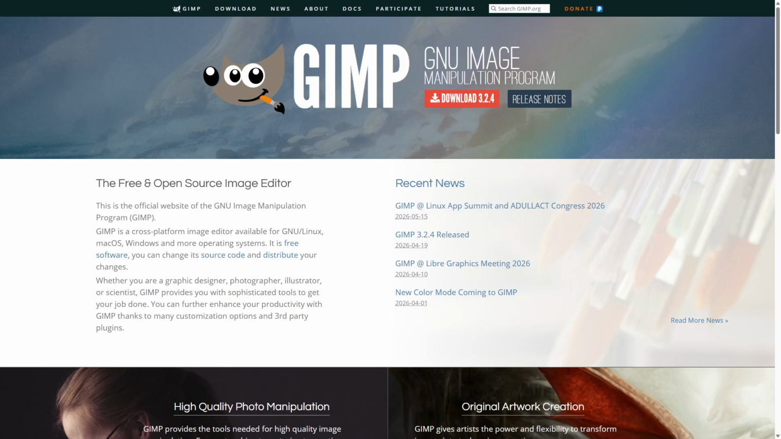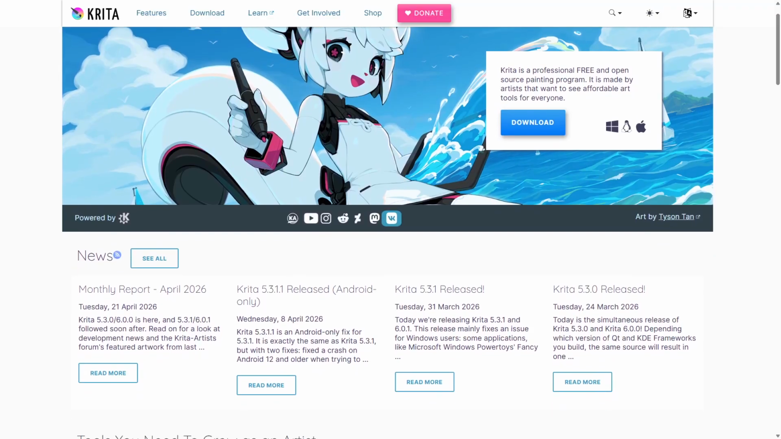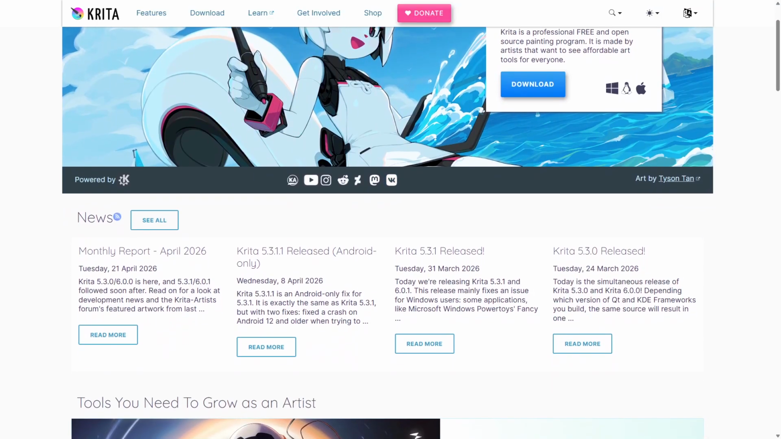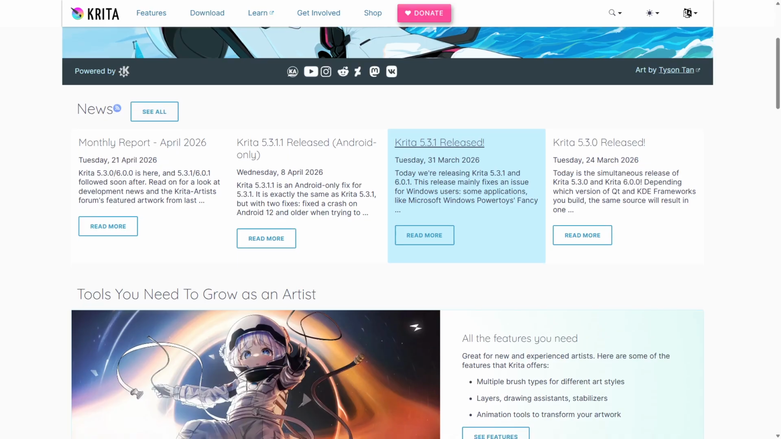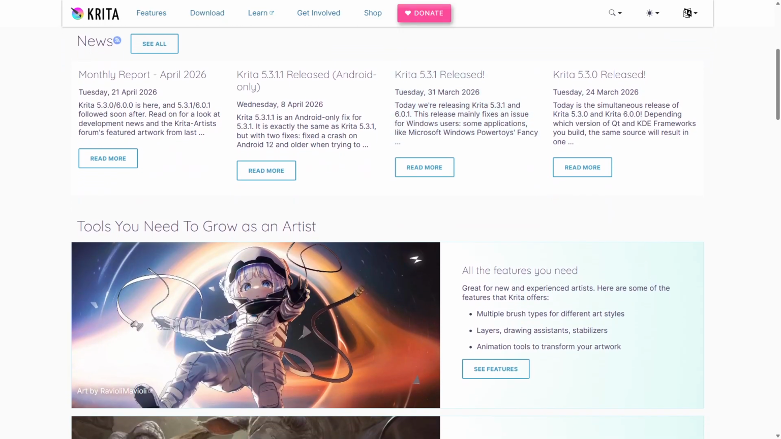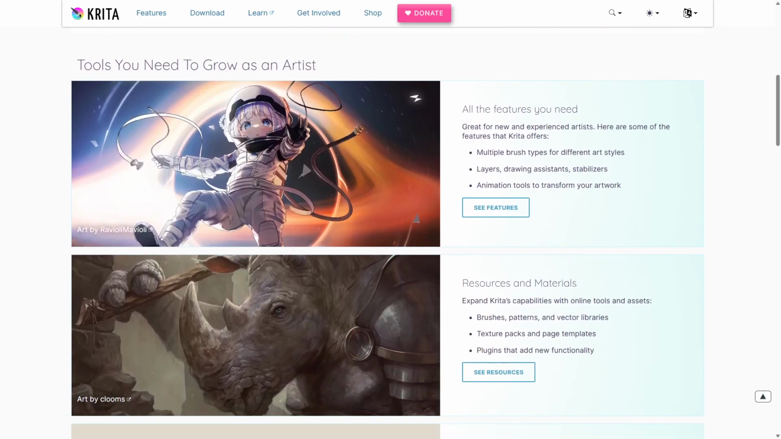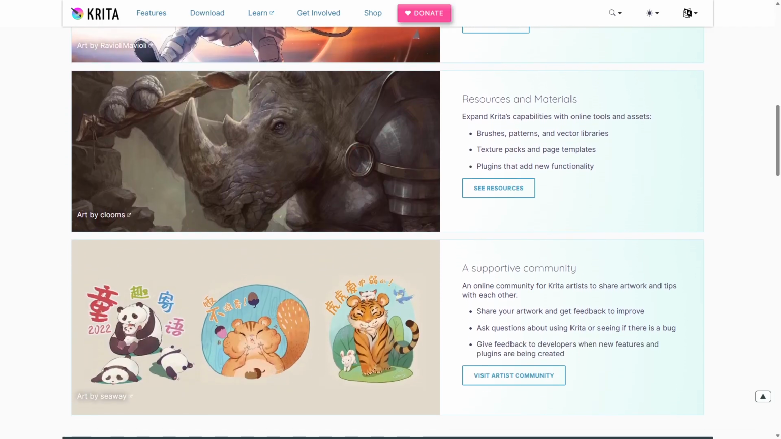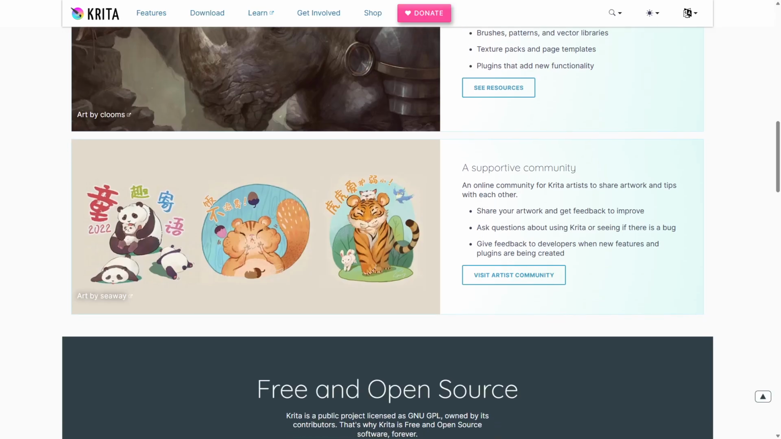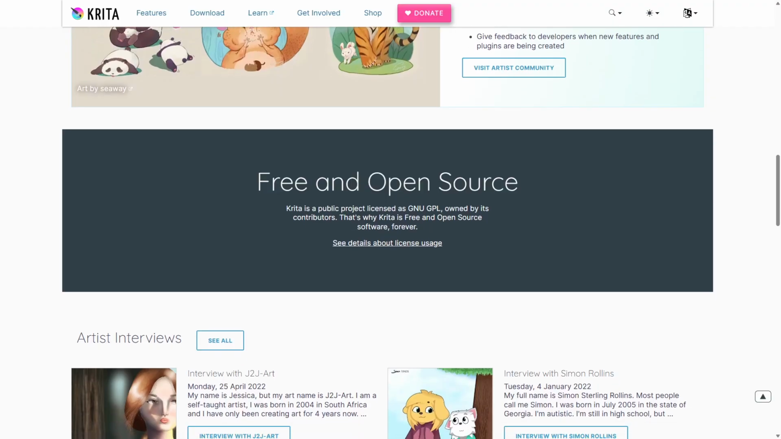Krita is an open-source digital painting software designed specifically for artists and illustrators. It provides a natural brush engine with over 100 customizable brushes, supports layers and masks, and offers advanced tools like stabilizers for smooth strokes and animation features. Krita's interface is optimized for pen tablets, making it ideal for detailed artwork and concept art. It also supports PSD files, allowing some compatibility with Photoshop workflows.